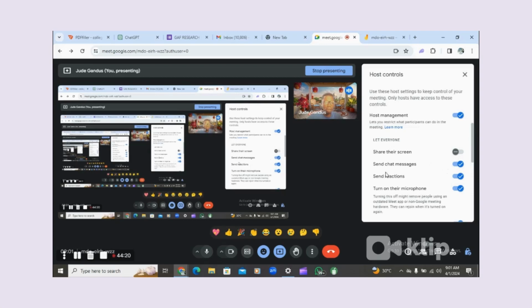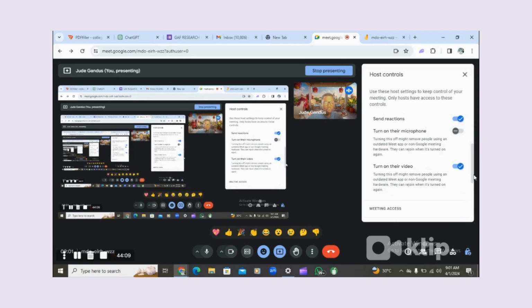If it's not marked, people cannot send their message. Then we also have send reactions. Everyone is good. Turn on their microphones: I'll turn that one off, and I will have to give them permission. I will turn their microphones on for them, then turn on their video.